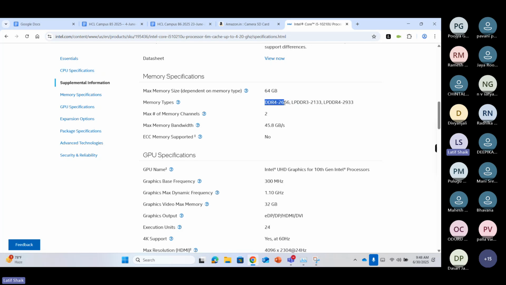So these RAMs only it will support. If you take a little advanced one, meaning a next version or a lower version, it won't support. You have to take this type of RAM only: DDR4 2666 model. Two channels means two RAMs it will allow. It means you can take up to 64 GB maximum. In my laptop, I have 16 GB only, so I can go up to 64 GB. My RAM, I can increase up to 64 GB.